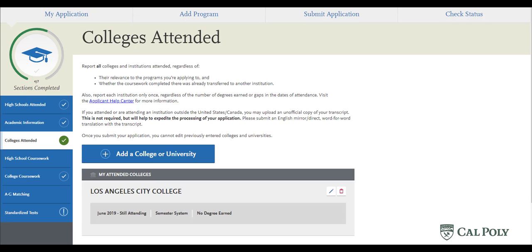Next, we have the colleges attended tile. For my freshman applicants, if you are doing any sort of dual enrollment or running start program where you're taking classes at your high school but you're getting college credit, you still need to enter in the information for that college that will be issuing your credit, even if you've never actually stepped foot on the campus. For transfer students, obviously you're entering in all of your colleges attended, whether in person or online.